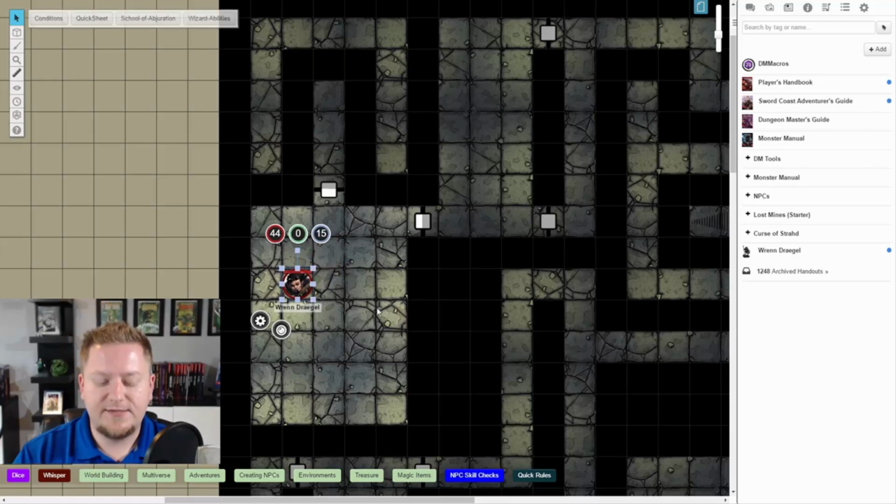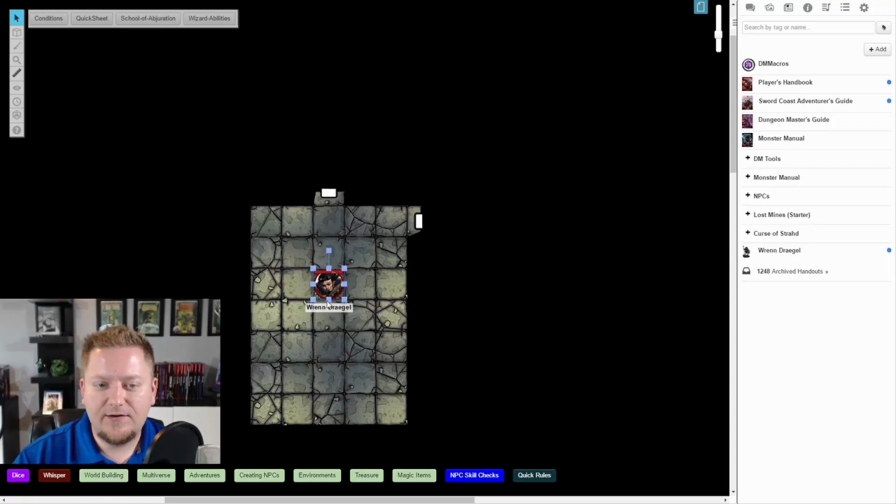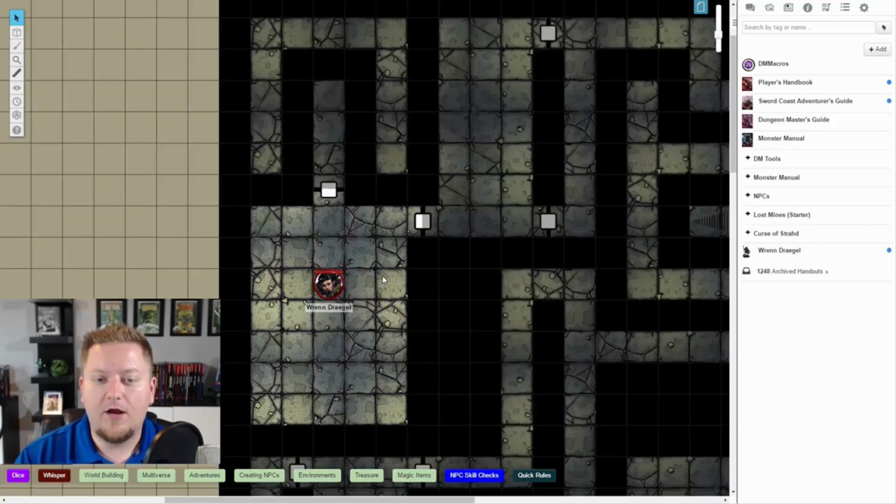And let me show you what he can see. If you want to see what your players can see, click on their token, hold down the control button, and press L. Control L, like look. And as you can see, that is what this player can see. That is all that he can see. To return, all you do is simply click off the token. As a DM, you're right back.